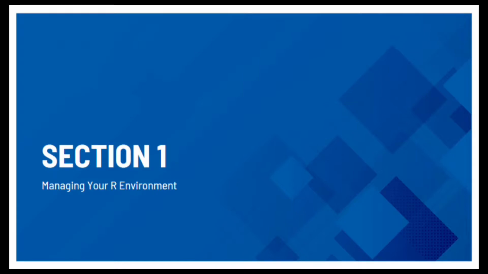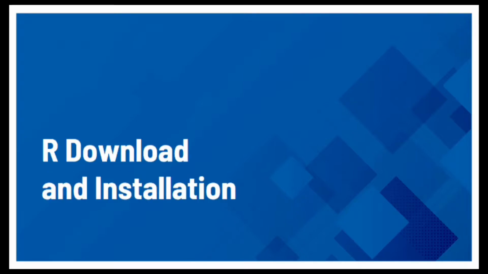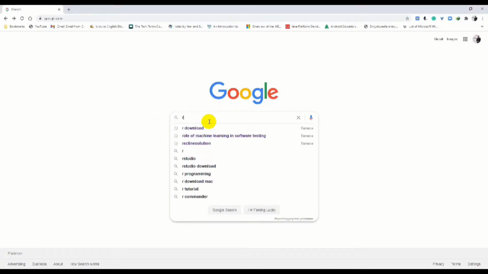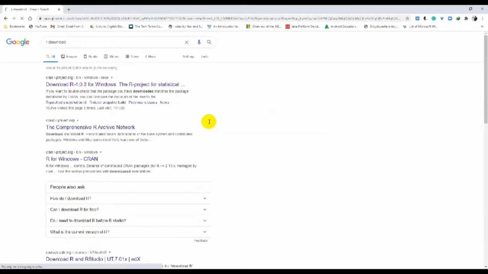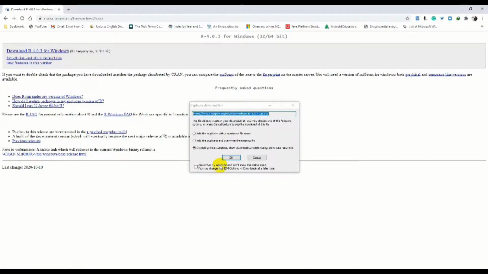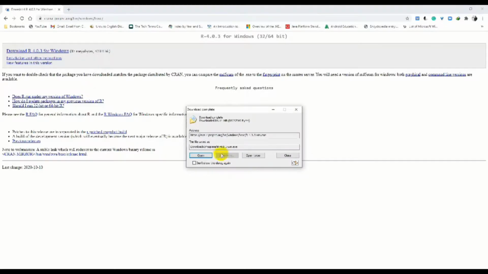Hi, and welcome to section 1 of this course. In this lecture, we will see how to download R. So let's open your browser and search for R download. Now click on the first link here and proceed to the download link for downloading R for Windows. There is no need for any prerequisite for downloading R, and for the installation details related to the operating system, you can read our official documentation.